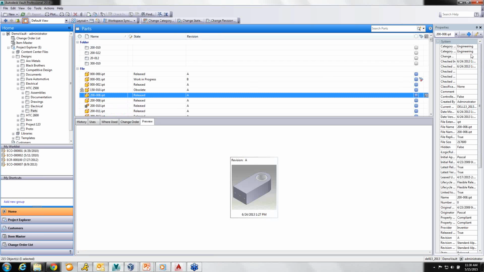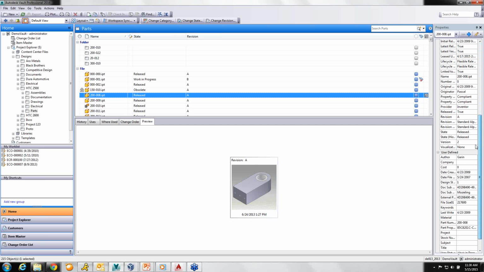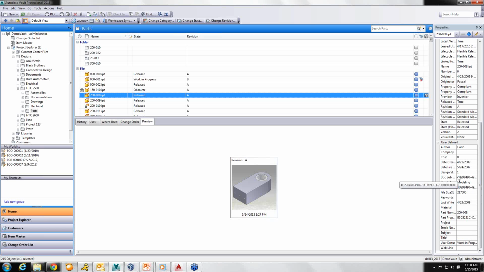Then over here, I've got my property pane turned on. So here you can see all of the internal properties that are being tracked in the Vault database in regard to this file, or my user-defined properties. And these are all fully customizable. And a lot of times your user-defined properties will relate to the attributes that are in your AutoCAD title block. So they'll be mapped in and displayed here, searchable here, editable here.